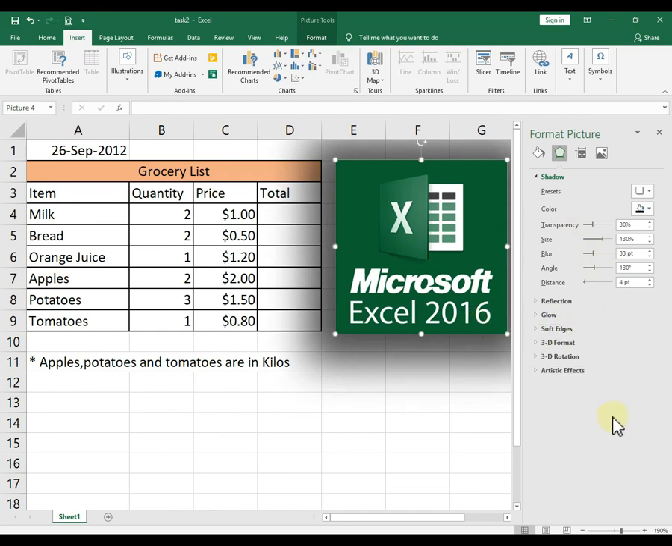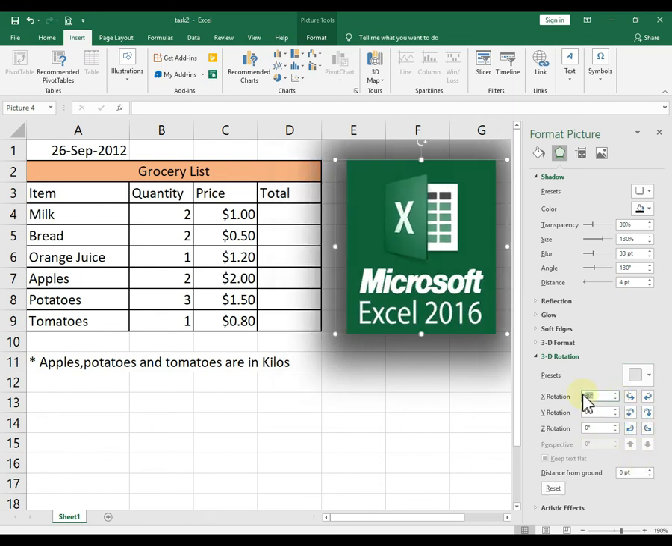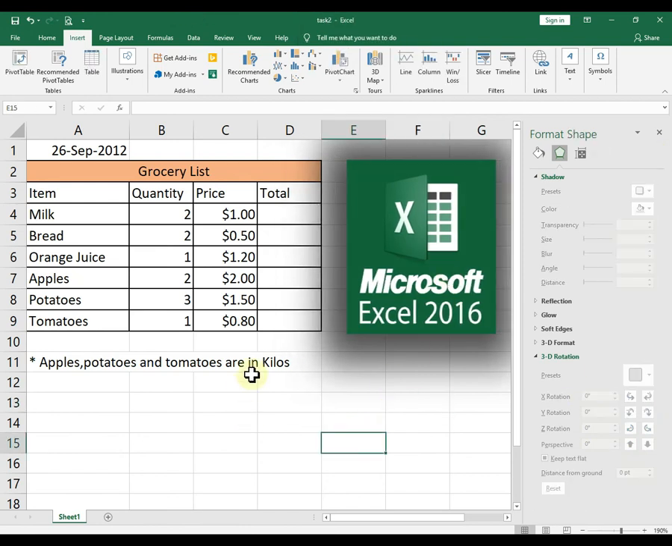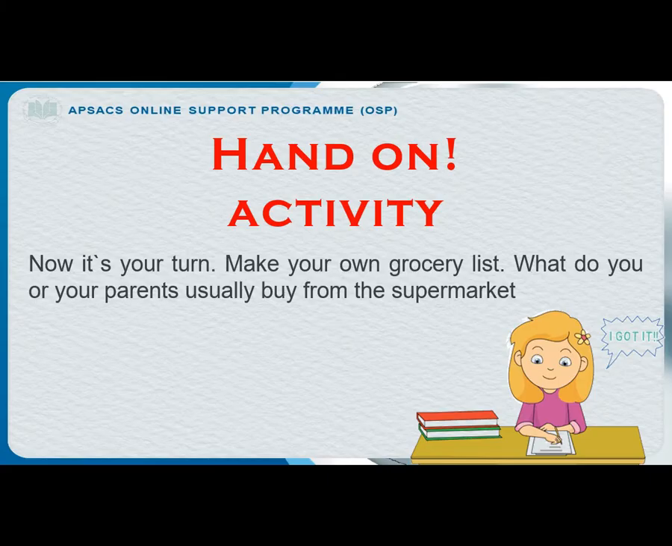What about a 3D rotation? With the 3D rotation, you can rotate your image just like a 3D object. Rotate the x-axis by 25 degrees. I hope you all understand how we can insert any image.